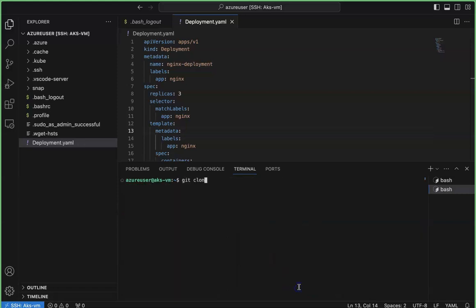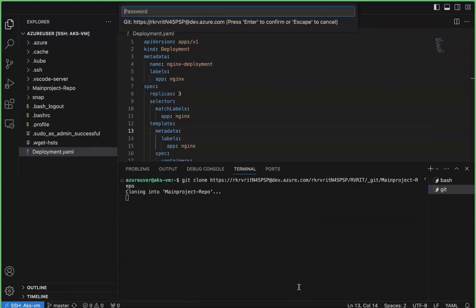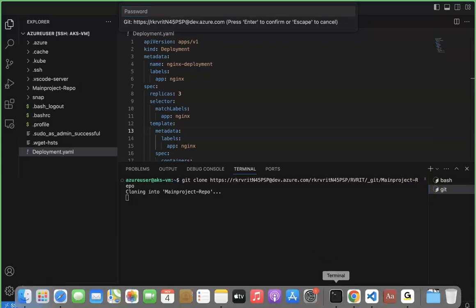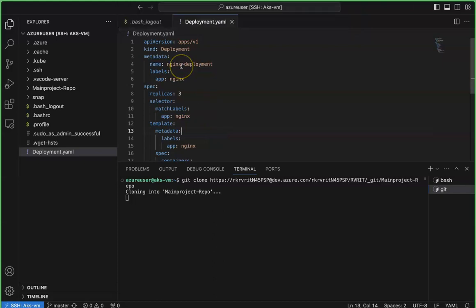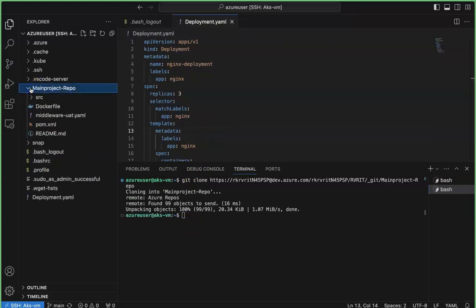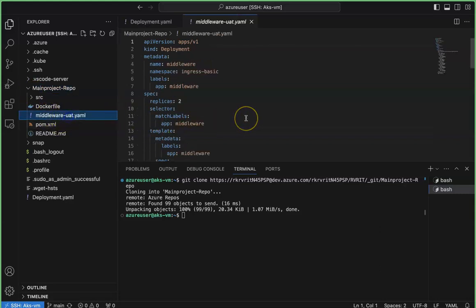Git clone, I'm giving this particular project, I'm just cloning the project, team, okay? And it is asking for the password. You can provide the PAT token, whatever got generated, you can use that one. It got cloned. That's it. So your project got cloned. That's awesome. So if you come to the project, there you can see the middleware UAT deployment YAML.